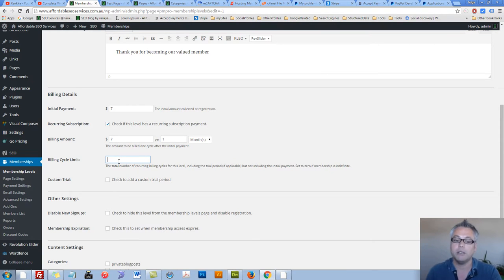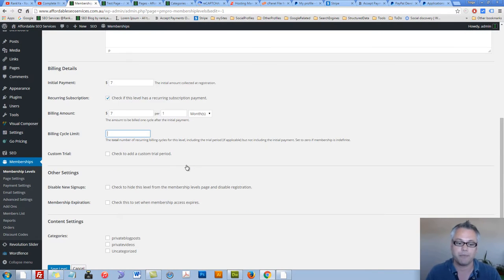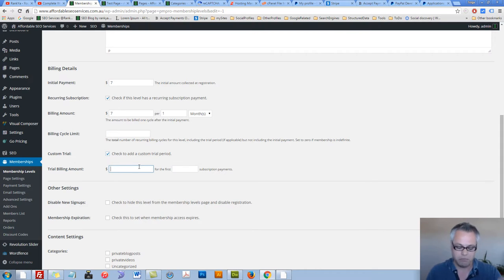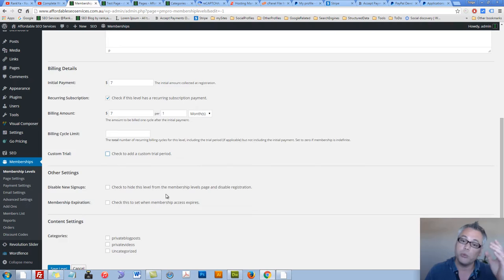Billing cycle limit, leave that 0, unless you say, you know what, billing cycle will be 6. You can read more about it here, but if it's recurring, then it is smart to leave that as 0, as in empty. Custom trial period may be of interest to you. You may say, you know what, I'd like to offer a custom trial period, and for that period, I'd like to charge $3.50, 50% of that $7, and so on. You have that option for the first subscription payment, or for three subscription payments, and so on. You have that option with this plugin.